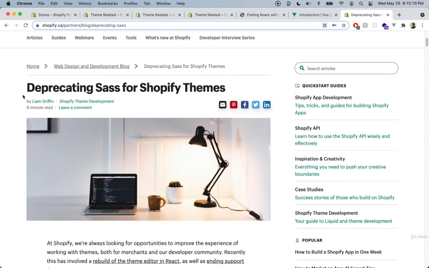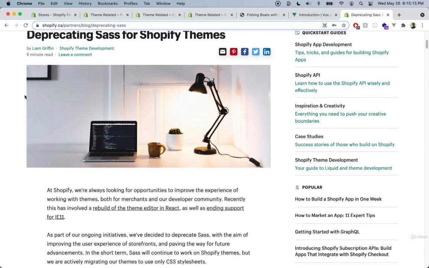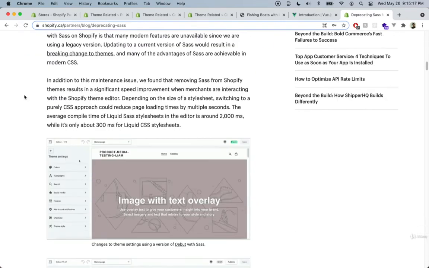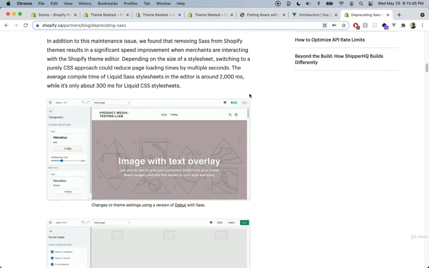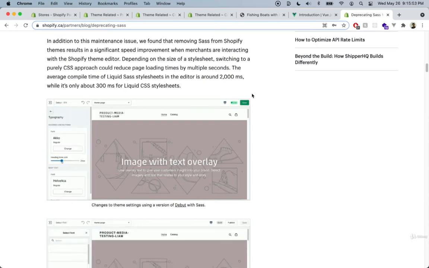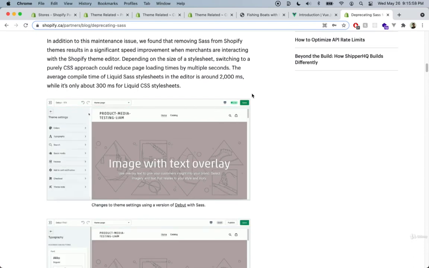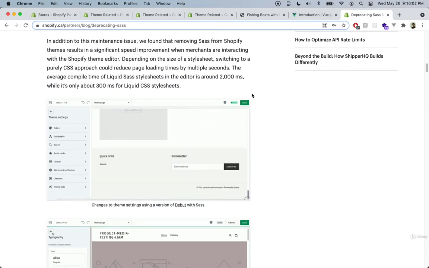And Shopify released a great article on why they decided to deprecate Sass for Shopify themes. And it goes into all of the different kinds of measurements that they took, where the Sass style sheets took around 200 milliseconds to load, while just the regular liquid CSS style sheet was only 300 milliseconds. So if you're interested in learning more, I'm going to have the link to this attached to this lecture. But again, this is not going to affect us because we can still use Sass as we could before, but we can also convert our Sass to CSS whenever we finish the majority of the styling.